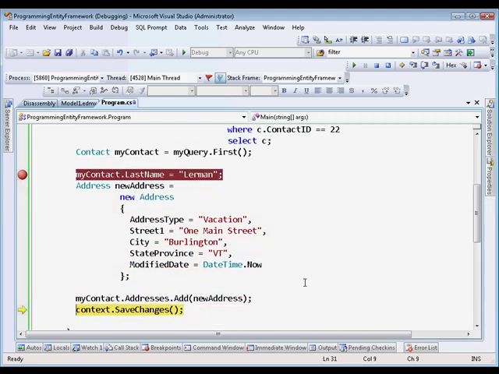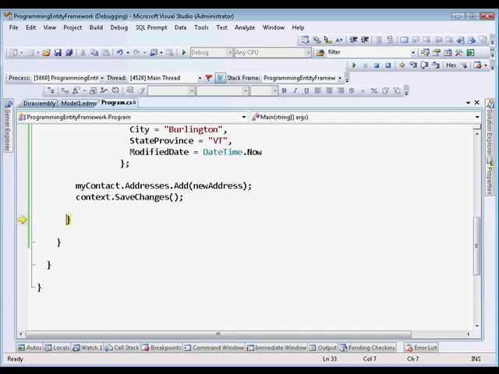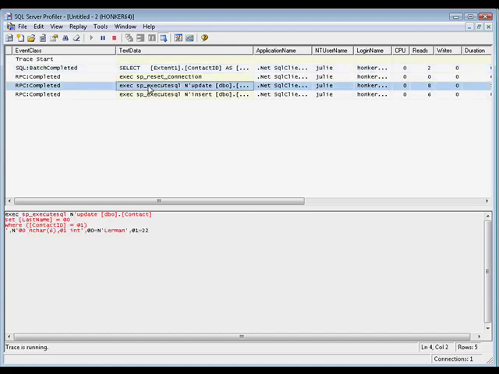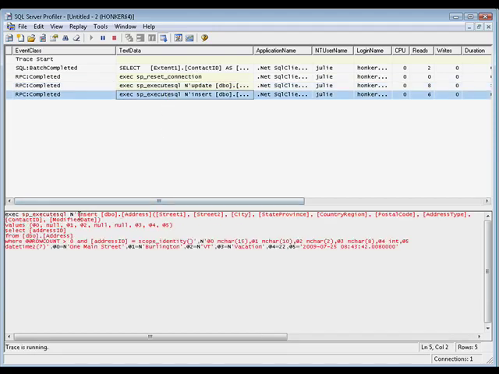I'll flip over to SQL Profiler, where you can see the first query that was executed to get the contact. Then there are two more commands that were executed when I called SaveChanges, an update, which pushed in the new last name value, and an insert, which inserted the new address using the ID of the contact. Entity Framework created and executed all of these commands on my behalf.